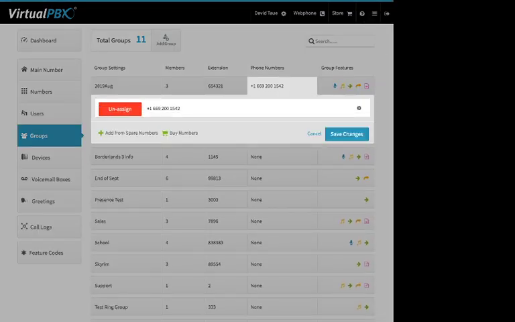You can add a phone number specific to a ring group. So basically, a call comes in and goes straight to the group. No need to hit a menu option or listen to a greeting.